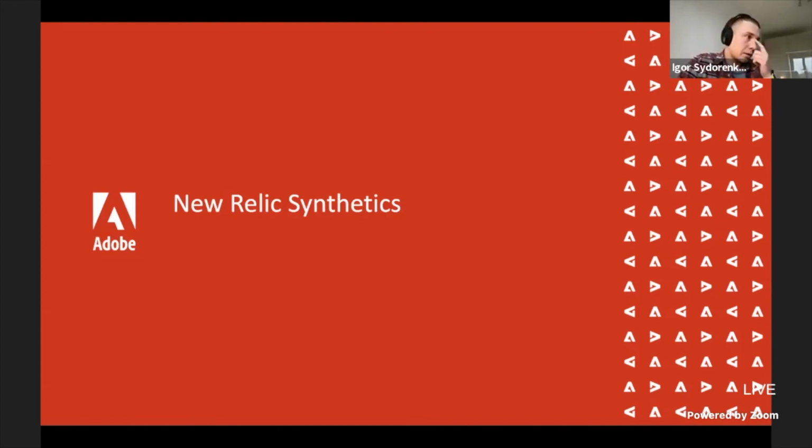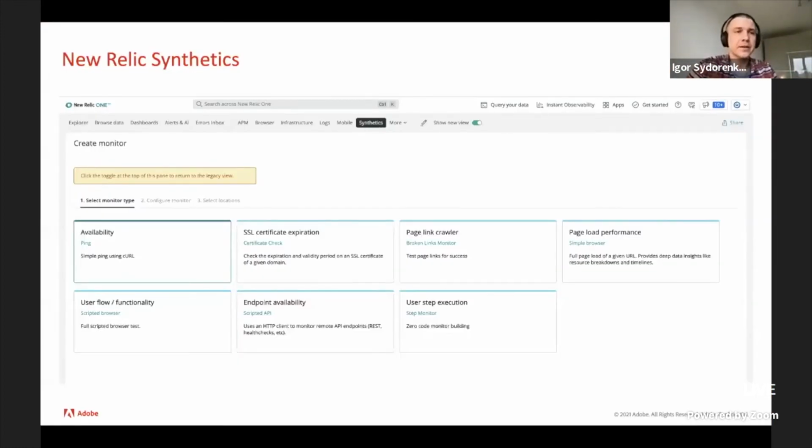And I started research. I started research internally in Adobe, and there were some paid performance monitoring tools. And I searched in New Relic because this is something related to New Relic, right? And here are my findings. Here it is, the New Relic Synthetics part.